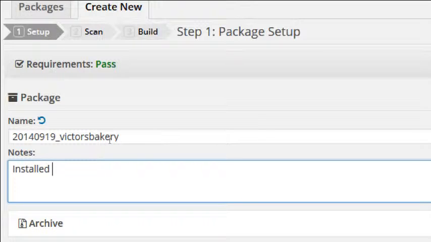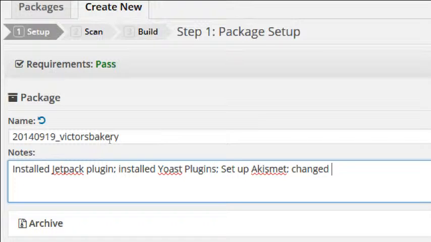Installed Jetpack plugin, installed Yoast plugins. What else did we do? Set up Akismet. Changed comment settings. Whatever you want. You don't even have to type this. I'm just showing you this is what you would write. What's in this archive? What did I do here?